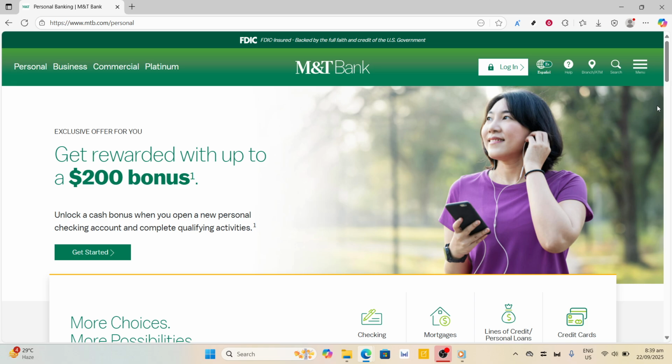First, open up your web browser and navigate to the website www.mtb.com/personal. This is the official M&T Bank website where you can find a plethora of information about their services. Once you're there, take a moment to familiarize yourself with the home page. You'll notice a clean and user-friendly layout, which makes navigation straightforward.